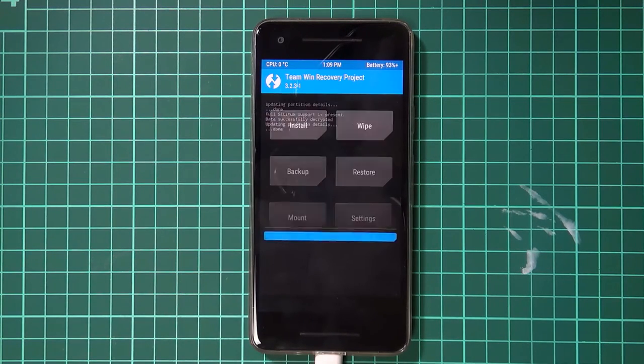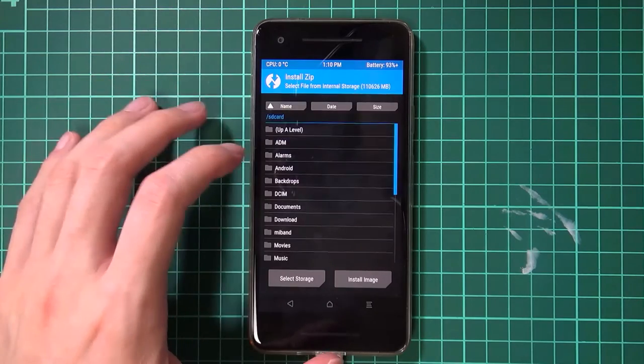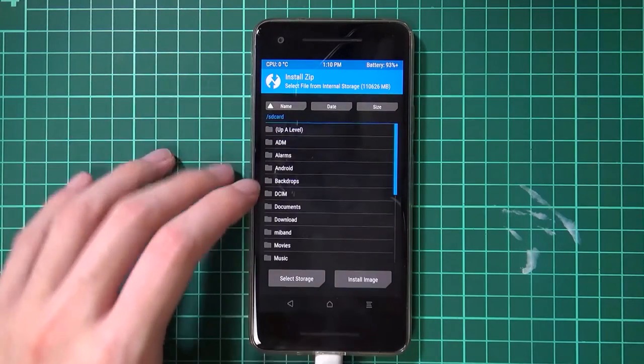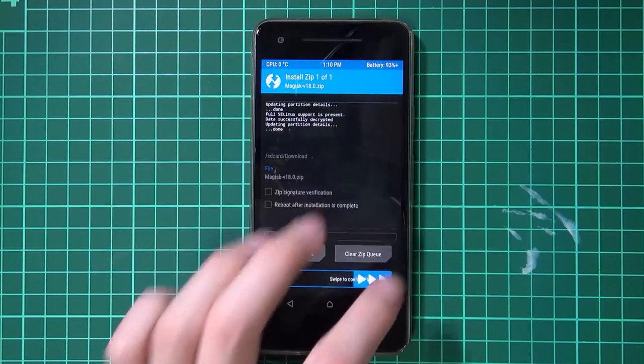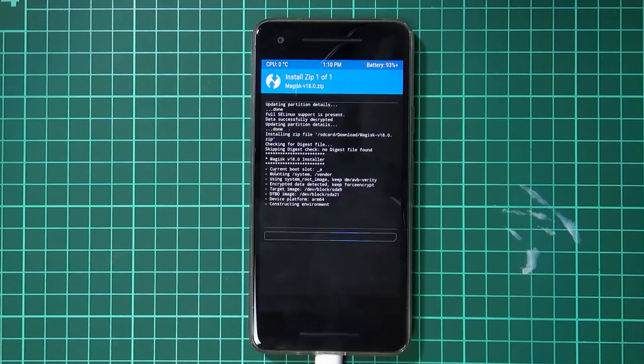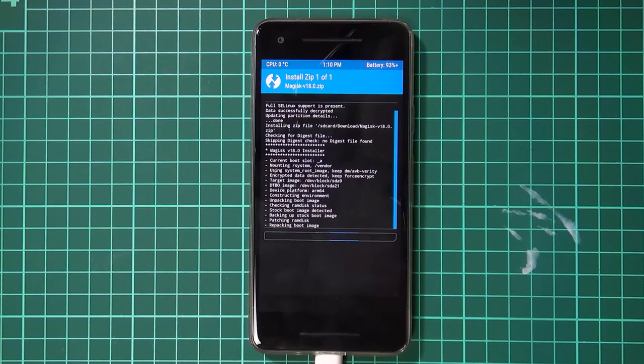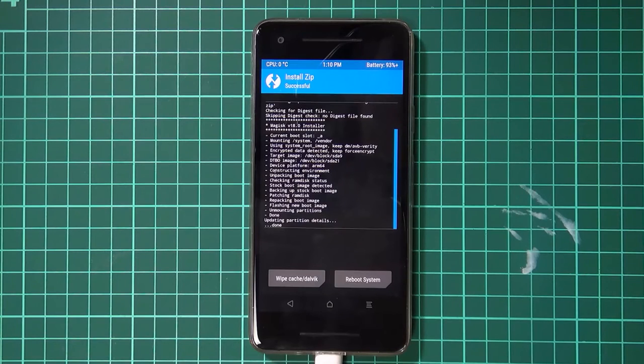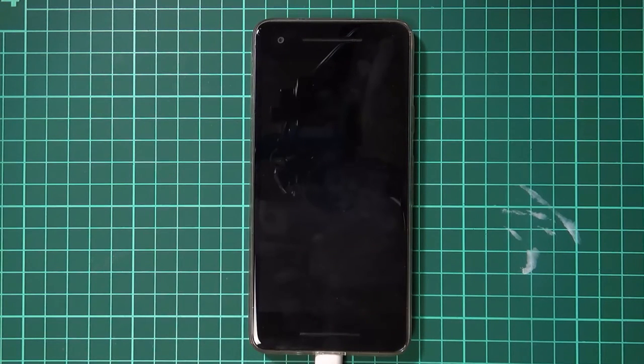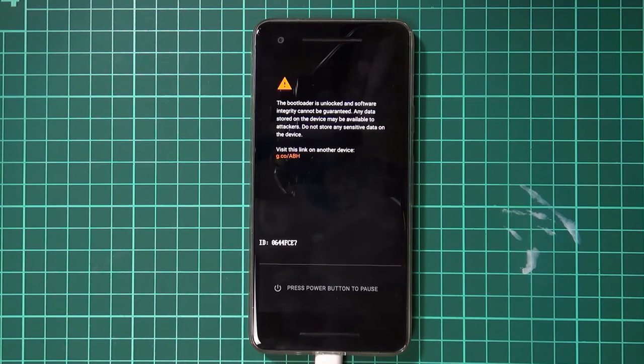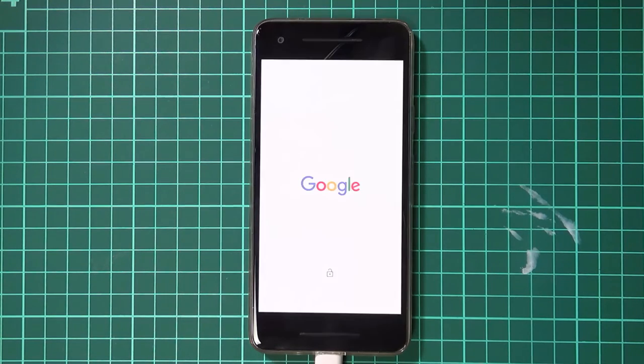So you can see that TWRP is working just fine, and from here, we can flash Magisk to finish it up. So I'm just going to locate Magisk and confirm that flash, and just wait for that to finish flashing. And once you've done that, you can tap on reboot system, and our phone should turn up into Android quite soon, rooted, and with all our data still intact. So we'll have a quick look after our phone turns on, and we'll just fast forward it from there.